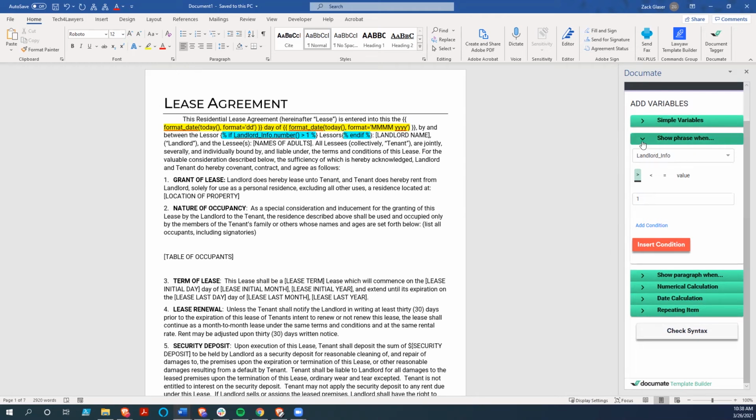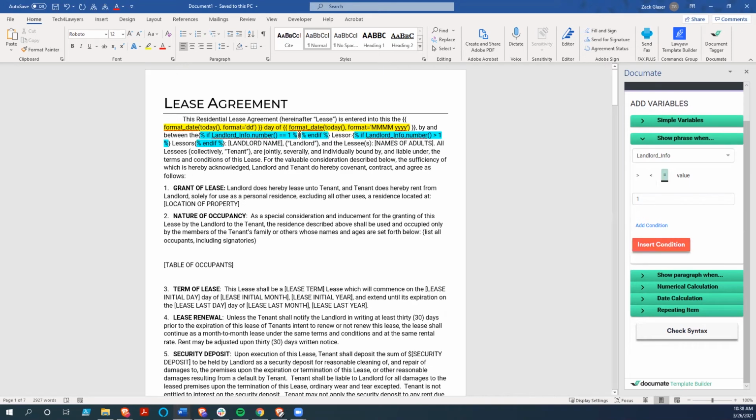And then we're also going to do a show phrase when it's less than 1 or when it's equal to 1. So we're going to do equal to 1, insert condition, and then we're just going to do Control C, actually Control X for cut, and then paste. And so if the landlord number is 1, then it's just going to be lessor. And if the landlord info number is greater than 1, then it's going to be lessors.